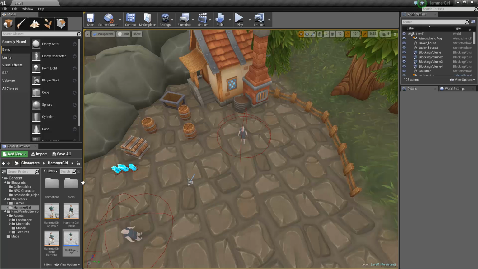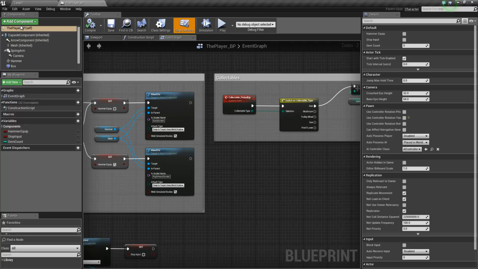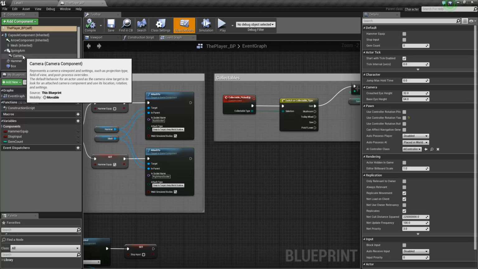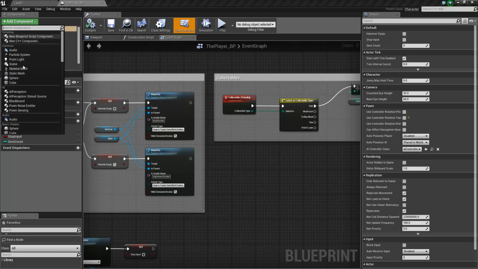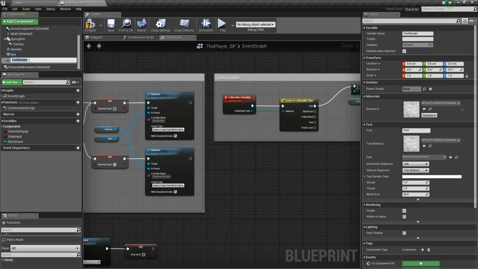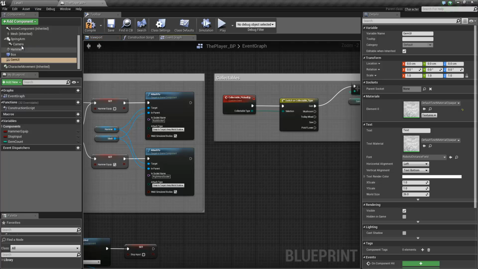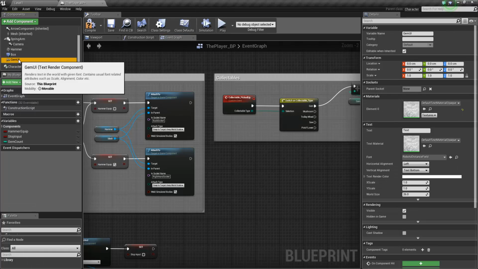So the first thing that I want you guys to do is locate your player BP. Mine's inside Hammergill, and I'm going to open that up. It's going to open a new window, and on the left you can see the components that we've currently got, and we're going to add 3 new components. Well, I'm going to add 3 new, you can add 2. The first one that is needed will be a text render. Just type in text render, and I'm going to call this gem UI, all caps apparently. Okay. And I'm going to parent that gem UI to the camera.